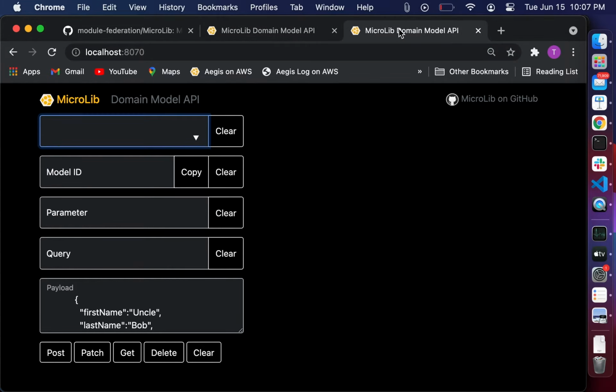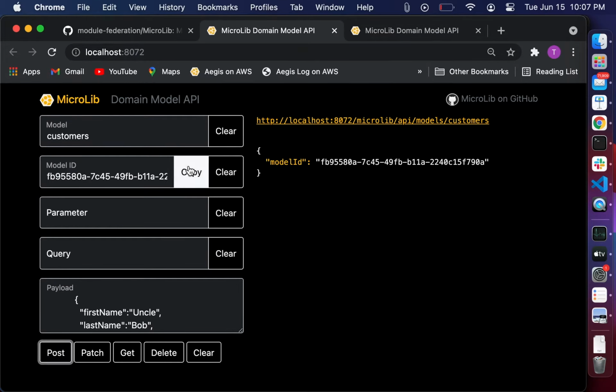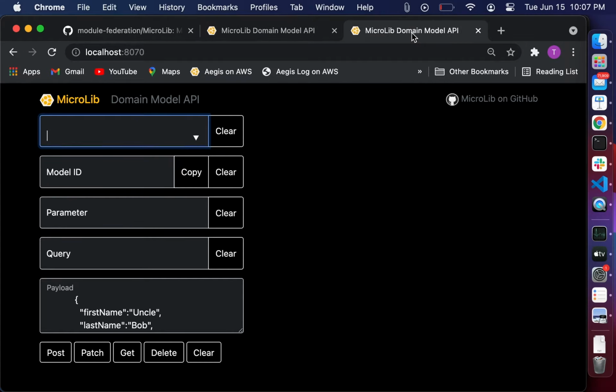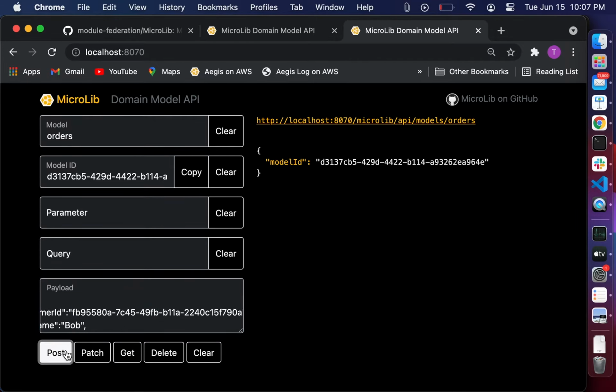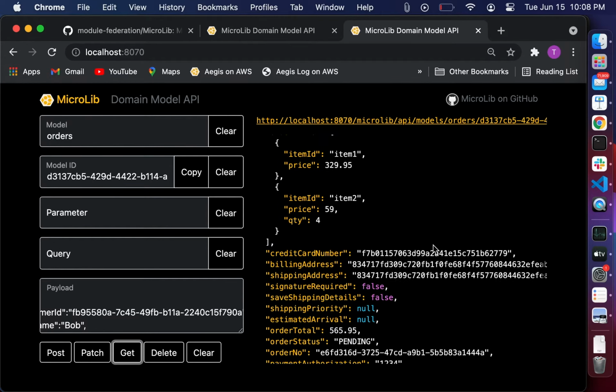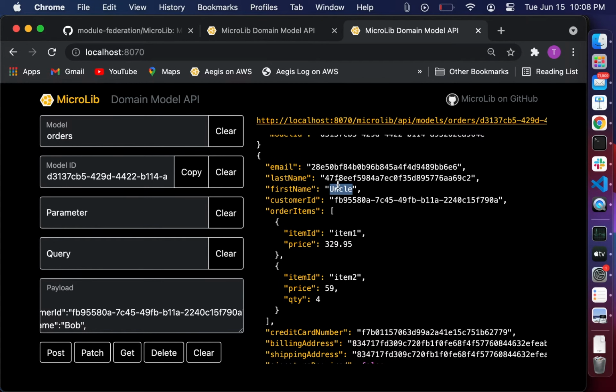So let's just go ahead and create a customer. And let's copy that. And now let's go and create an order. We'll use this ID as the customer ID instead of filling out first name, last name, etc. So we see that despite the fact that we didn't send in first name, this value was populated.